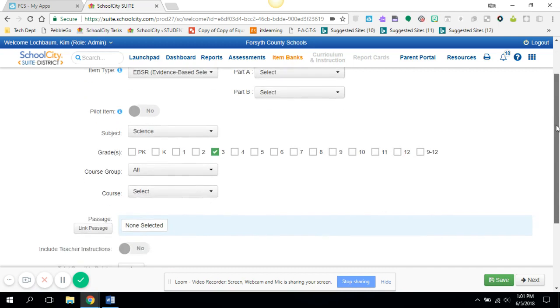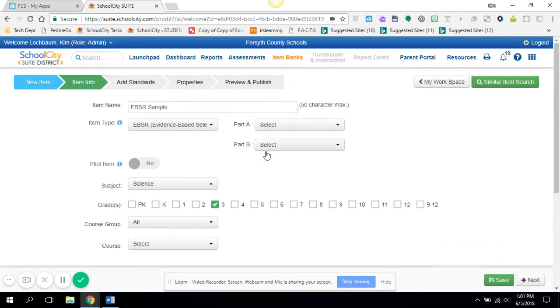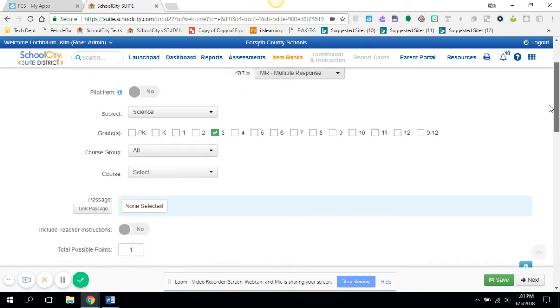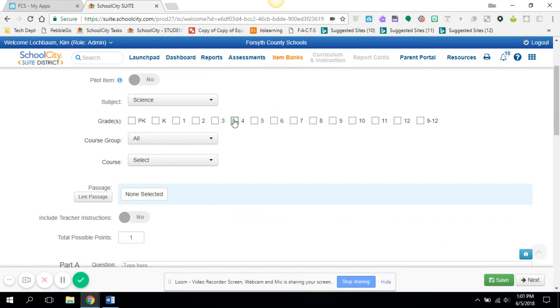I don't get a space to type my question yet until I've selected what type of question I would like for each part. Unfortunately, at this time, there are only two question types that are available for both Part A and Part B. So you can choose a multiple choice or you can choose a multiple response. I'm going to choose a multiple choice for Part A, and I'm going to choose a multiple response for Part B. It's a science question. It's going to be for grade 4.